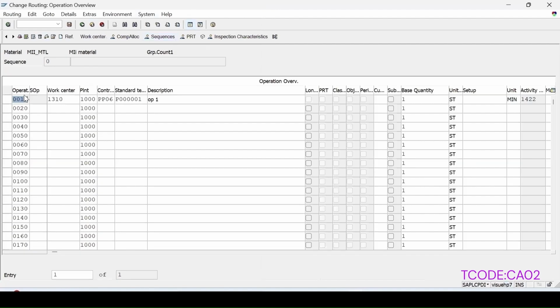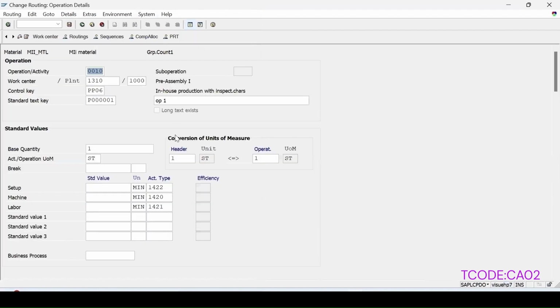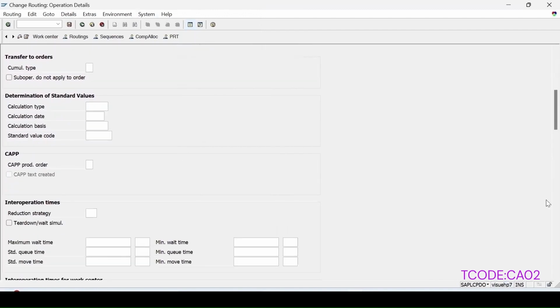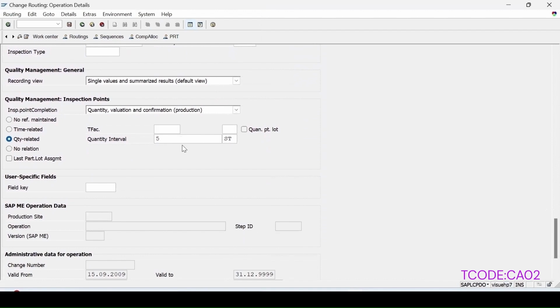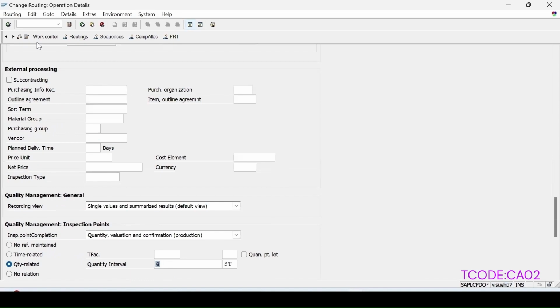So in the operation, we will go and here you select this, okay? And in the details, here operation detail is there. So scroll down because in the slightly lower part, you will find the QM settings. Okay, so here you can see quality management inspection point settings are there. So here you can specify whether you want the split based on the quantity or time. We can select quantity based and I can specify my interval, whatever we want. So suppose I enter, let's make it 4, and then save it.